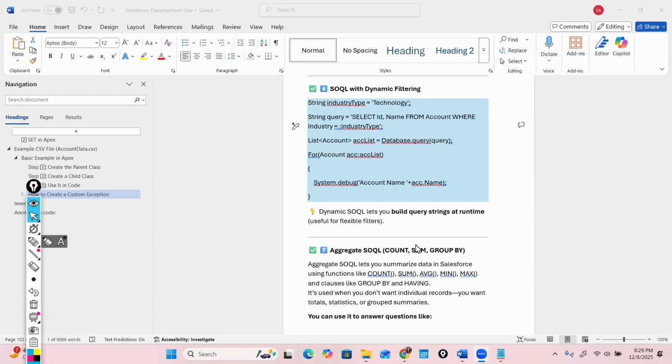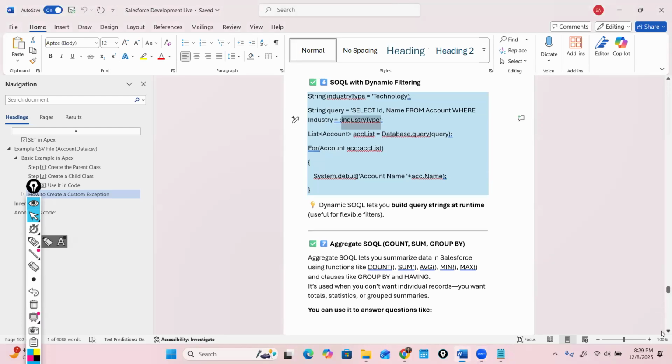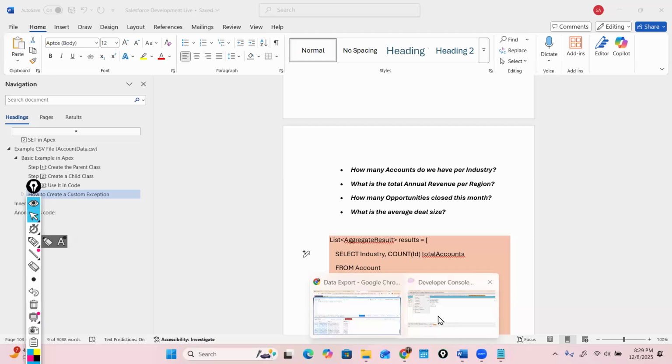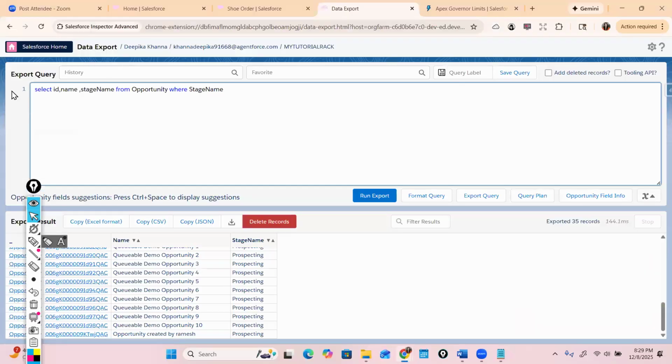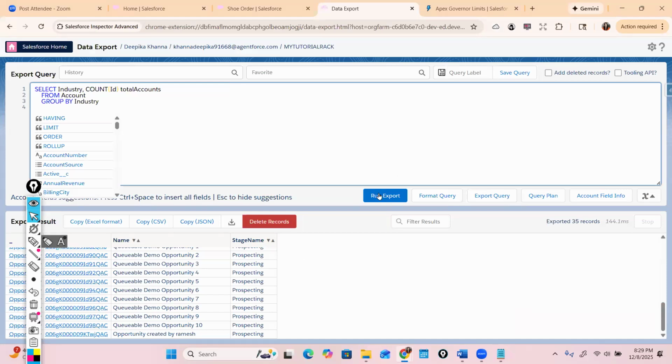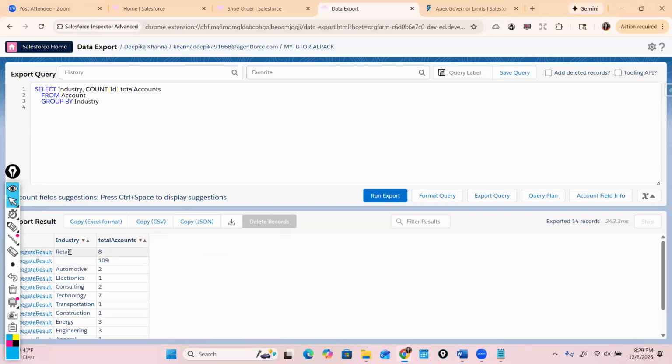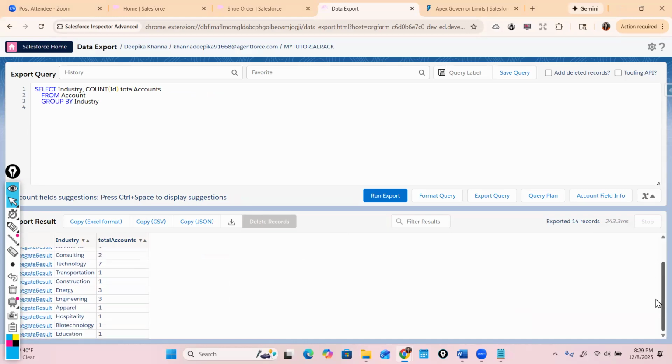Okay, so you will use group by a lot as well. So let's say you want to query how many accounts we have per industry. This is how you can figure it out. Here you can run this query, and this query will tell you that we have a total of 8 records of the type retail industry. Automotive has 2. There are about 109 records where the industry is not mentioned. Similarly, for engineering, you have 3. For education, you have 1. For technology, there are 7 records. So this is how you write it.